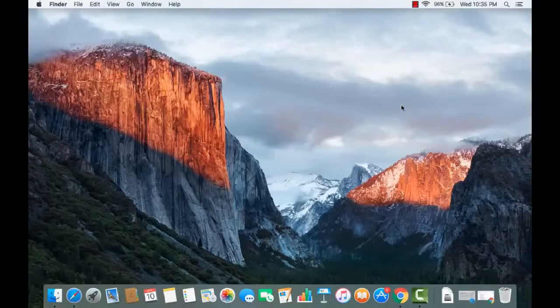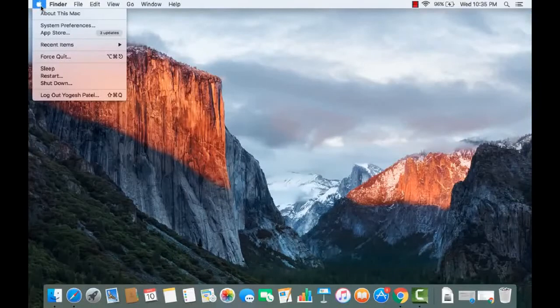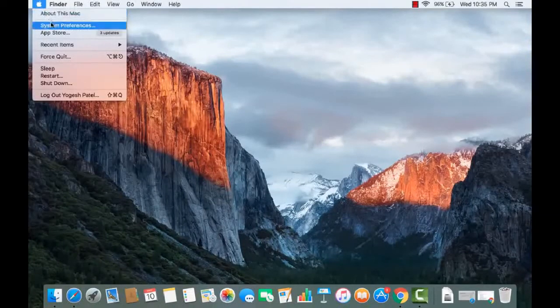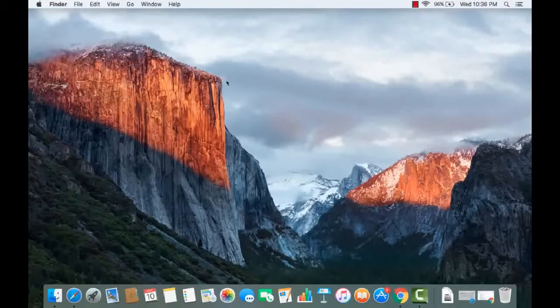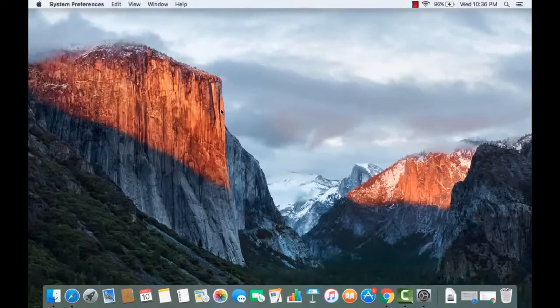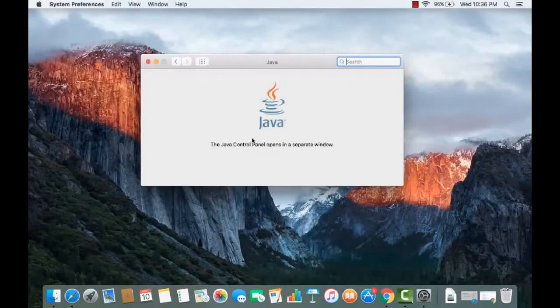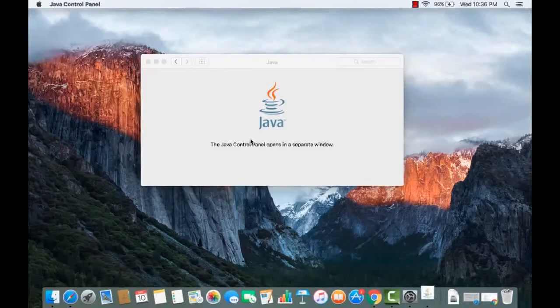So the basic prerequisite for installing IntelliJ IDEA is to have Java installed on your system. You can check whether Java is installed on your system or not by going to System Preferences. So just click on the Apple icon here and then click on System Preferences. Once System Preferences opens, we can see here at the bottom that there is a Java icon also here, right? And this means Java is installed on my system.